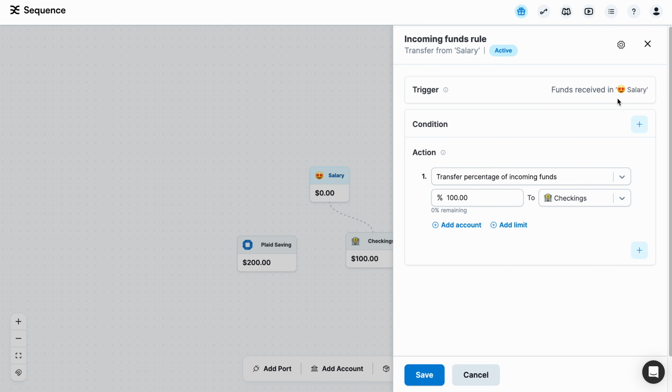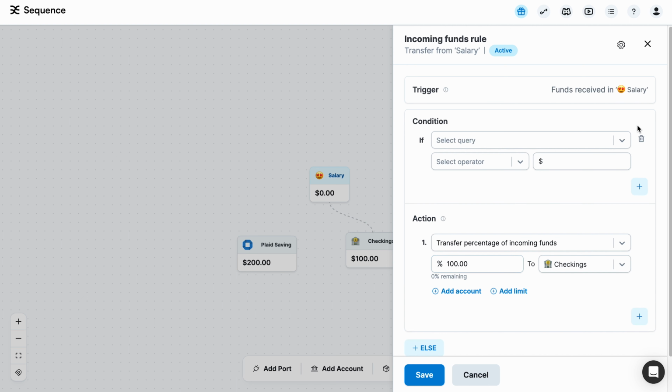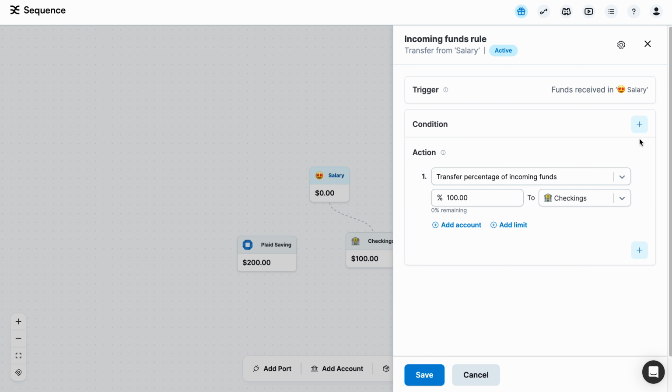Your trigger is the funds received into your income source. In this case, my salary will trigger this rule to take action. Next, you have the condition. It asks how to perform the action. It asks if. If the answer is yes, the action will be performed. If the answer is no, the action will not be performed. This is optional, so you don't need to fill this out if you don't want to. But you do need to complete the rule with an action.